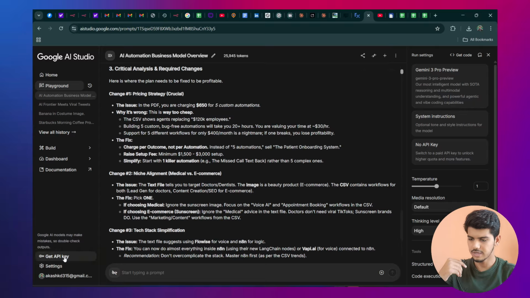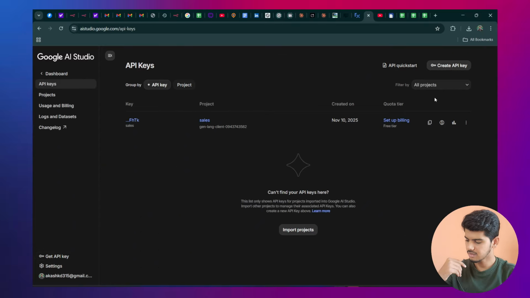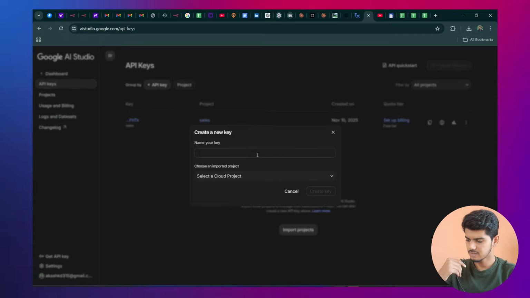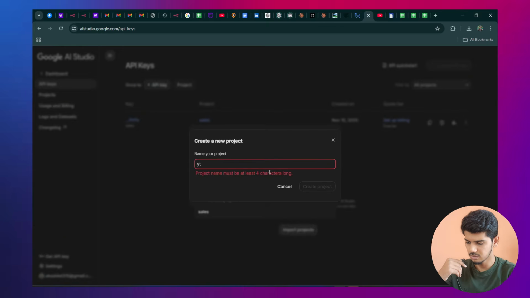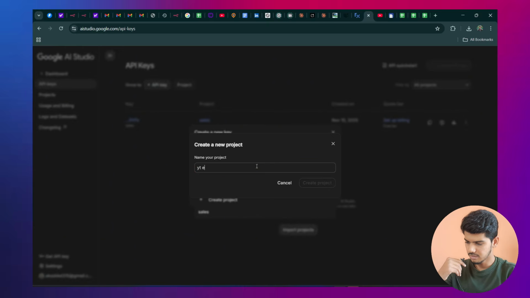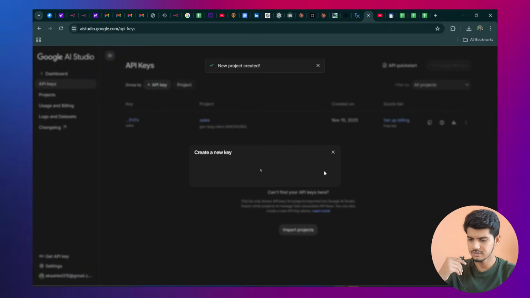First of all, I need to create an API key. Go here and click on get API key and create API key. So let's name it anything. YouTube email, click on this, go for create project and name your project whatever you want. So YouTube email, YT email. Okay, so create project, create key, and here's our key, just copy it.